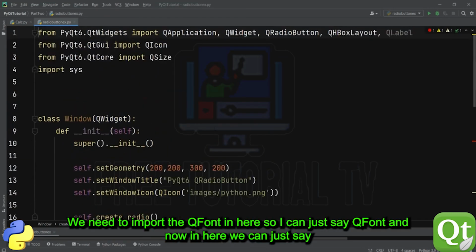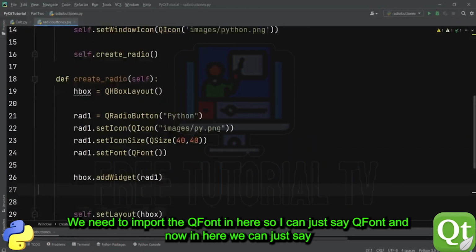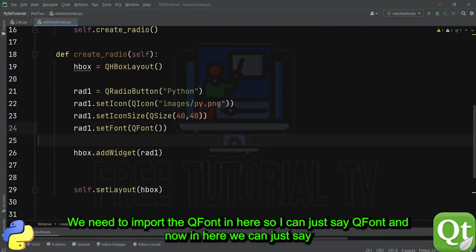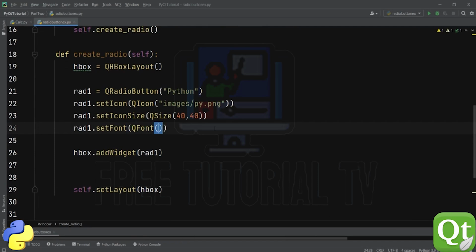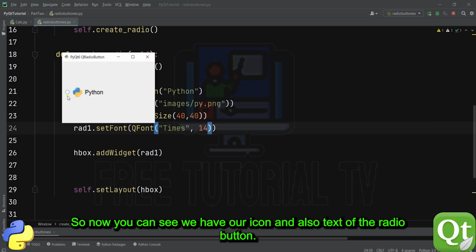And then we need to import the QFont in here, so I can just say QFont, and now in here we can just say the QFont, and then we need to add the family of the font, so that should be Times, and that is the size. So run this, and you can see that we have an icon and also the text of the radio button.